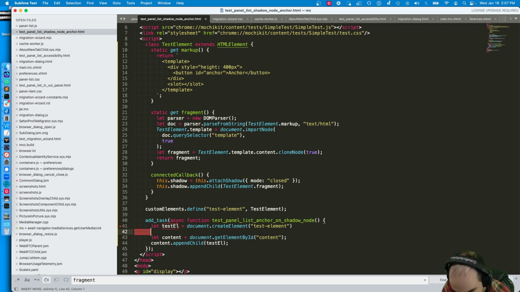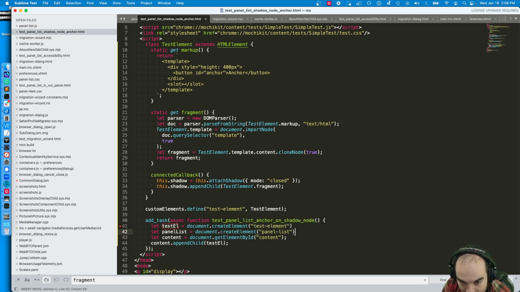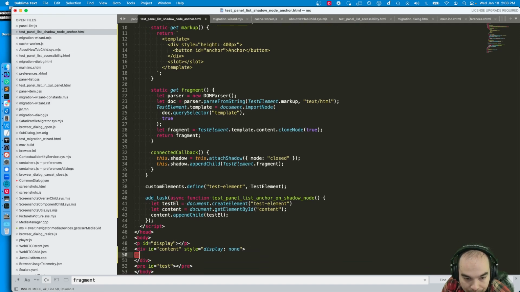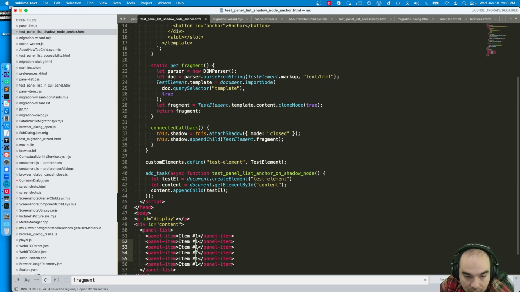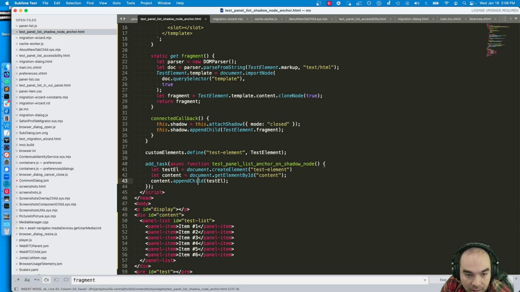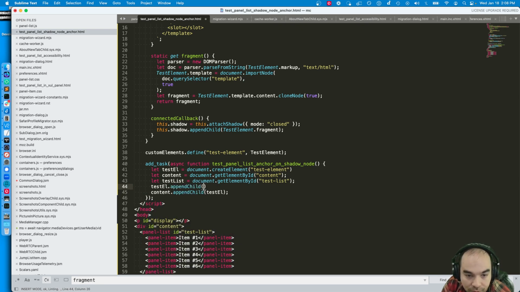The other thing we want to do is let panel list equal document create element panel list. Or you know what we might be able to do actually? Panel list. Let's just put in panel item number 1. Let's do this a few times. 2, 3, 4, 5, 6. Okay, so we've got our items. We're gonna get list, test list. Let test list equals document get element by ID test list. And then we're gonna say test L append child. We're gonna move it inside the test list.